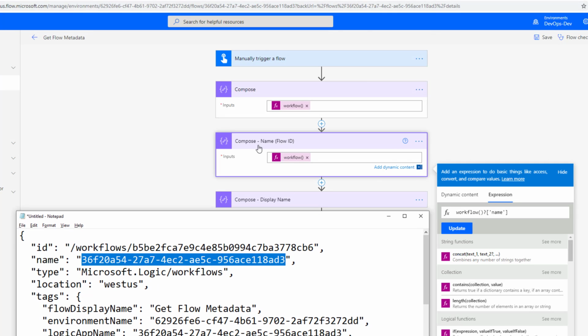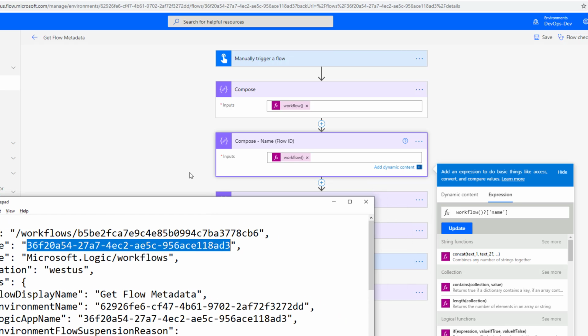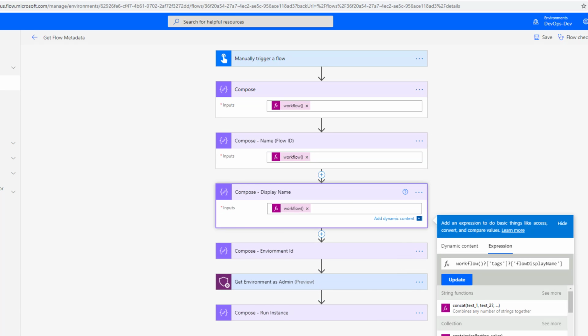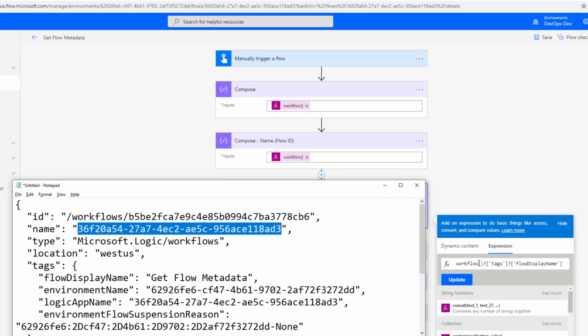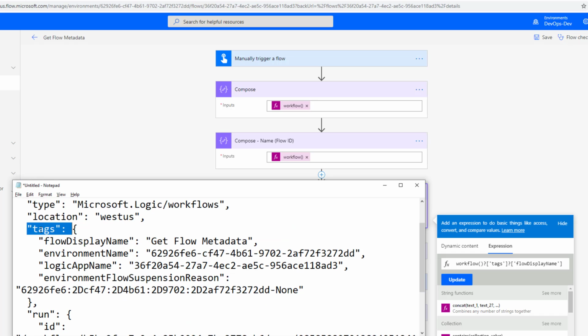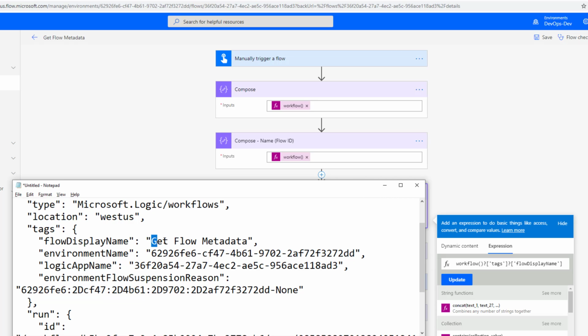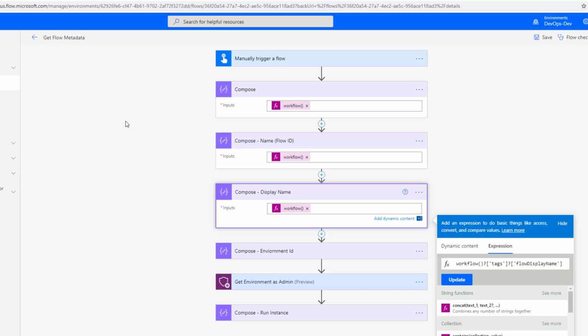I'm just going to set that to a compose value, and then we'll see this in the run history when we run it. So next up is the display name. Let's click on this. And this JSON path is going to be a little bit different, which is understandable. Here, we're going to call workflow, then look for tags. That's why we've got tags here. And then we're going to look for an attribute called flow display name. And sure enough, this is where we'll find get flow metadata. So hopefully you're getting the drift now in terms of how we access and traverse this JSON message to pick off the attribute that we're looking for.